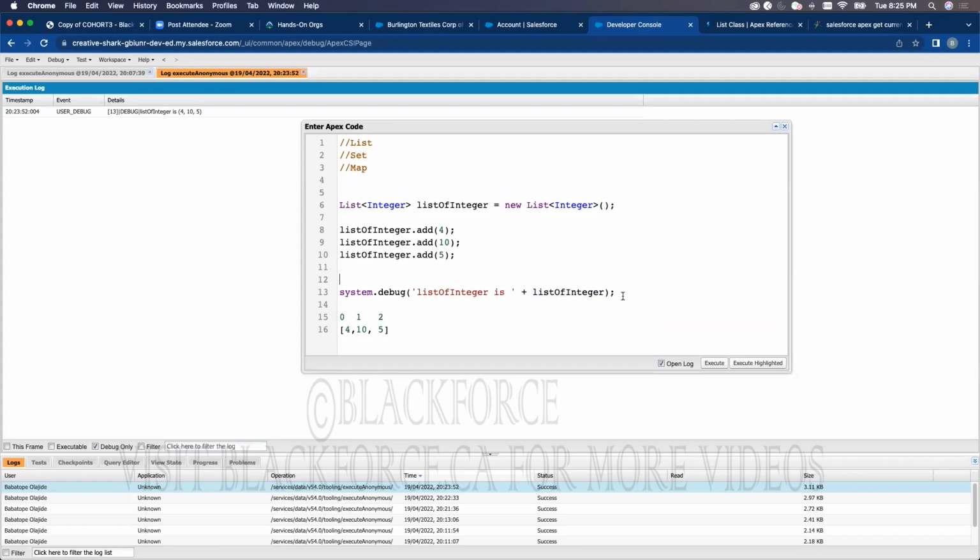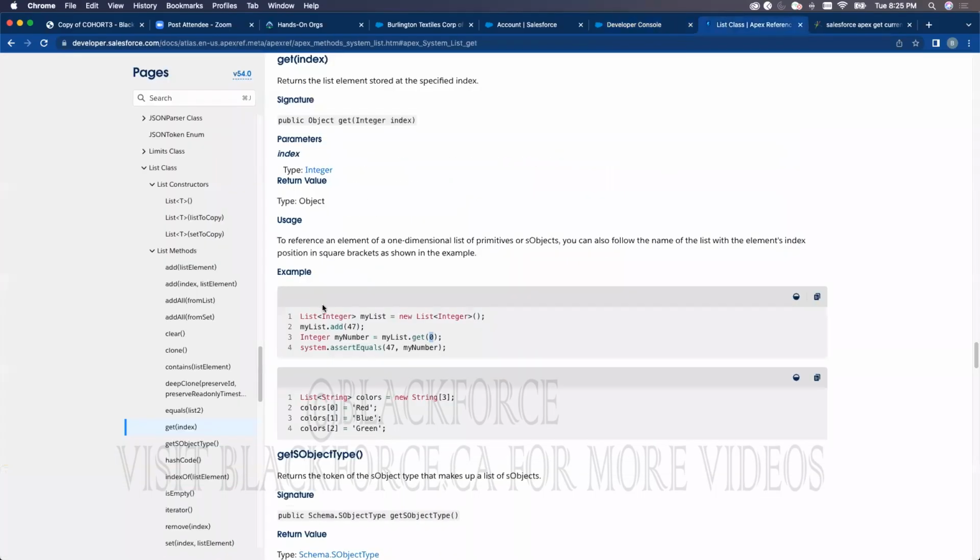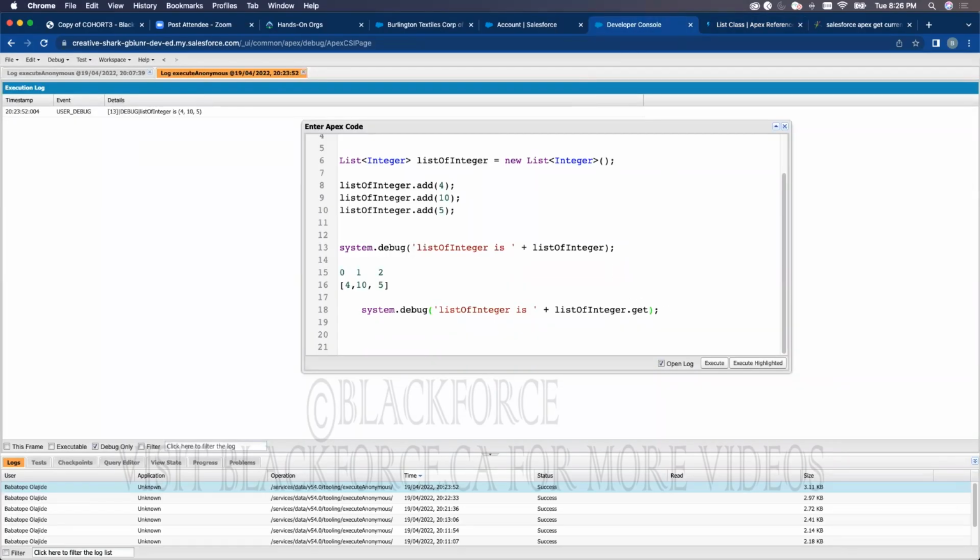So right now, I want to get the value of the index 0. What do I use? I use the get method. And what does the get method say? The get method says get index returns the list element stored at a specified index. My specified index is 0. So if I want to get, obviously, this will give you an error, so you don't want to have it there.